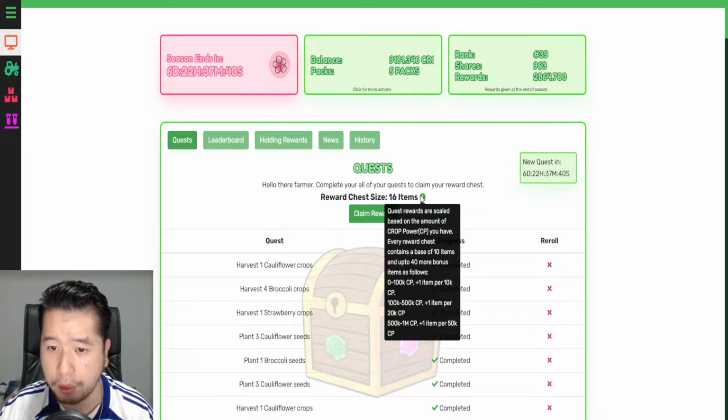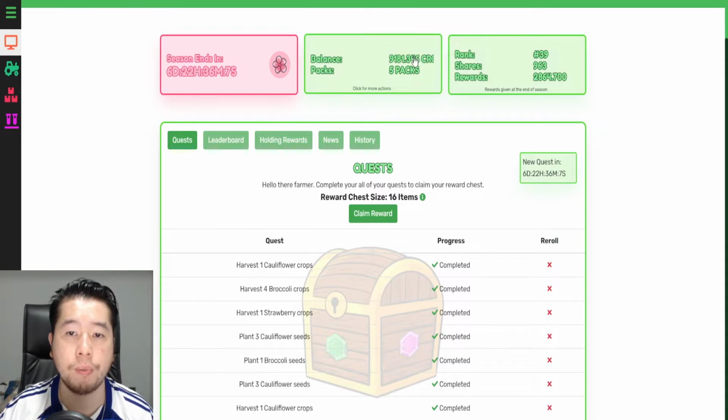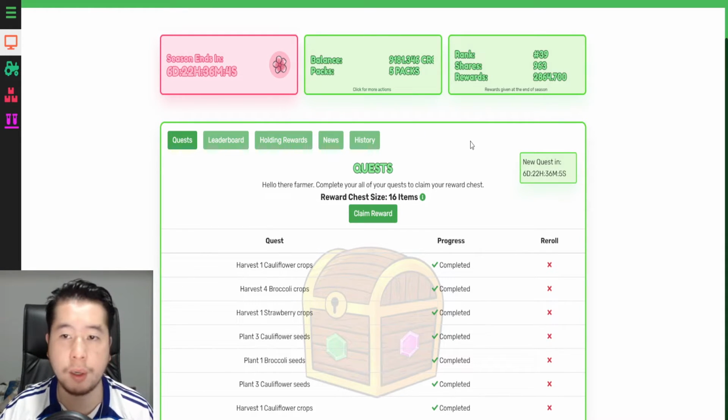Oh, okay, so it depends on the amount of crop power that I have. Every reward chest contains a base of 10 items and up to 40 more bonus items as follows. If your crop power is 0 to 100k CP, it's plus one item per 10k CP. Yeah, I think it's related to packs that I opened a few days ago, right?